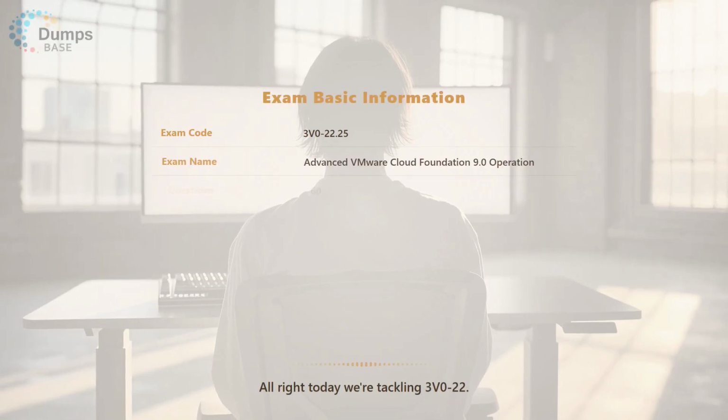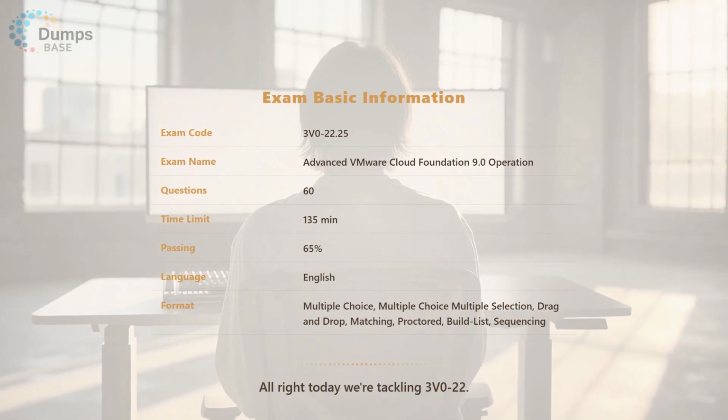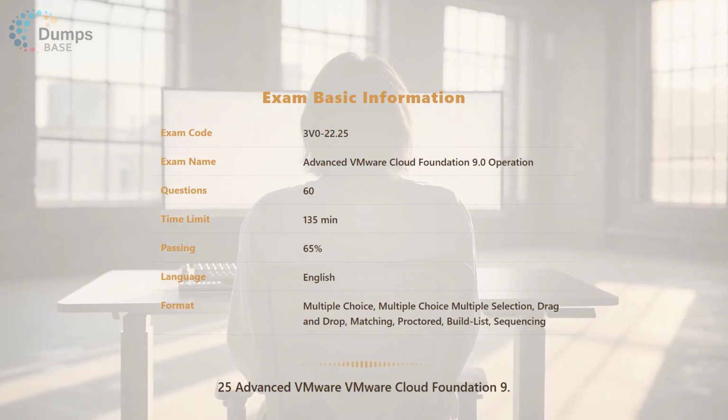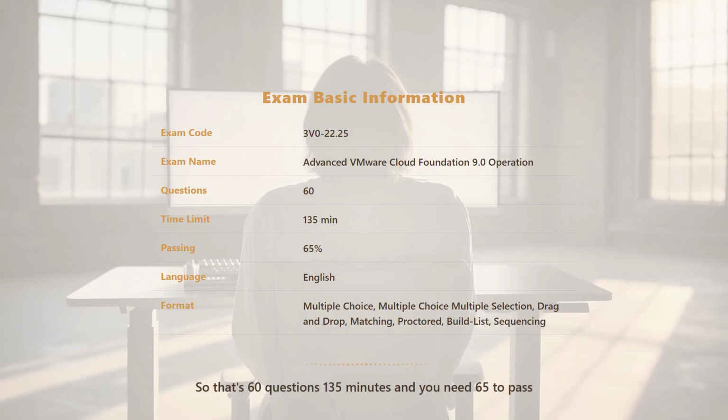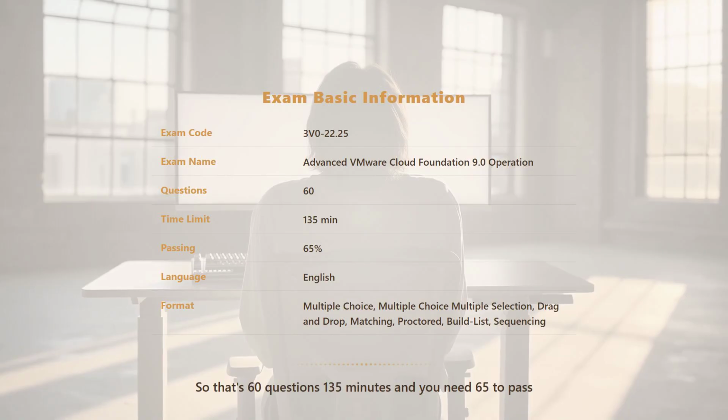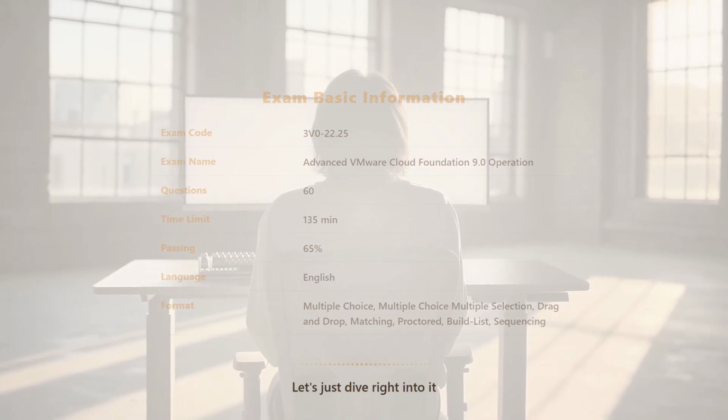All right, today we're tackling 3V0-22.25 Advanced VMware Cloud Foundation 9.0 operation. So that's 60 questions, 135 minutes, and you need 65% to pass. Let's just dive right into it.